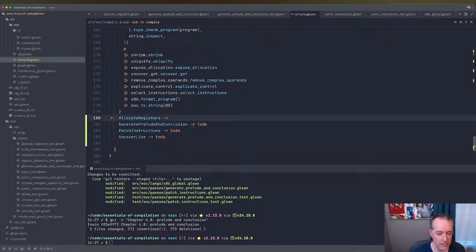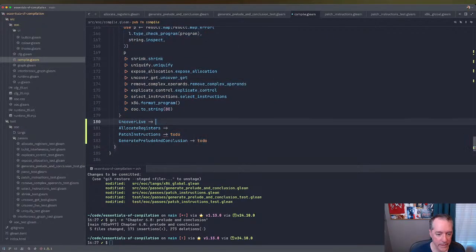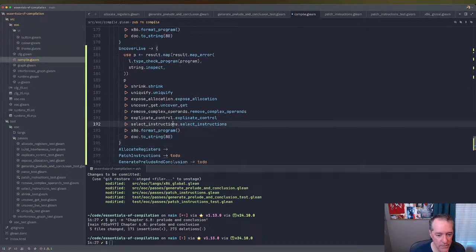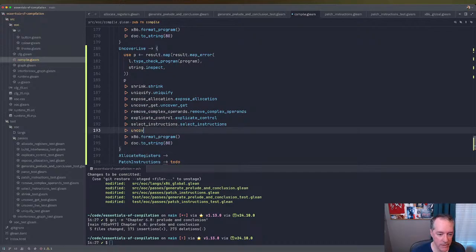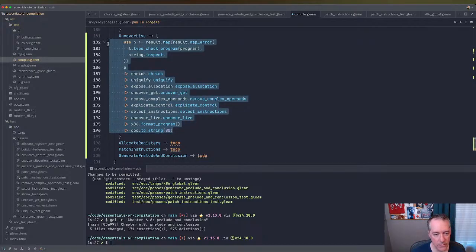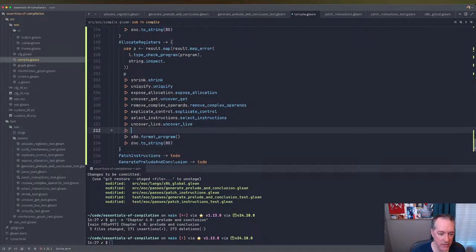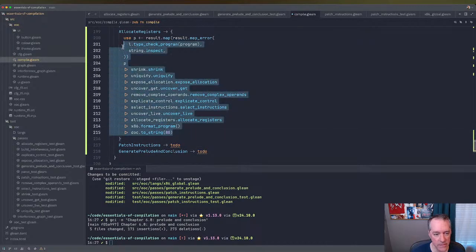So let's see, uncover live will come first and that will come last. This is really just about copy paste some stuff and update. So here we're also going to pass it through uncover live, and I need to put the to do back in there. And then we'll do another copy pasta. There's probably a more elegant way to do this, but this is good enough for me.